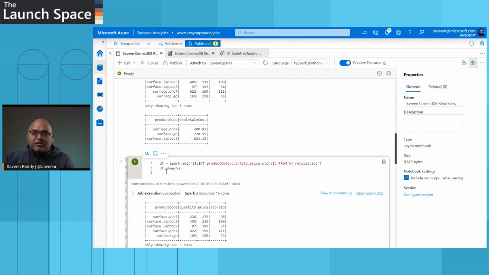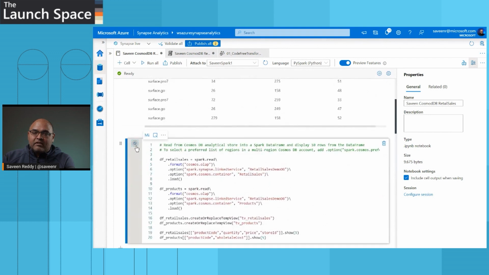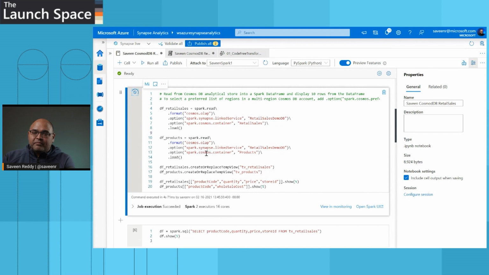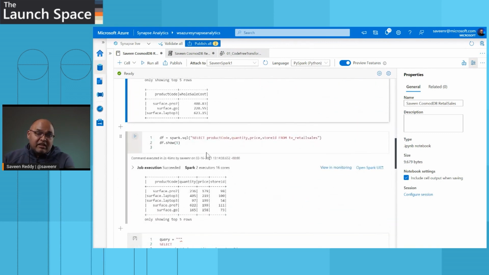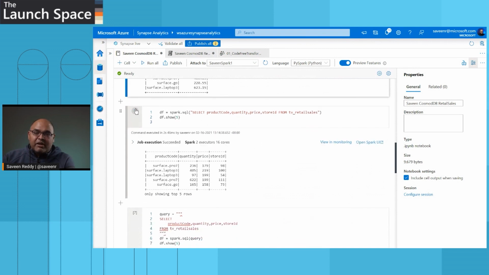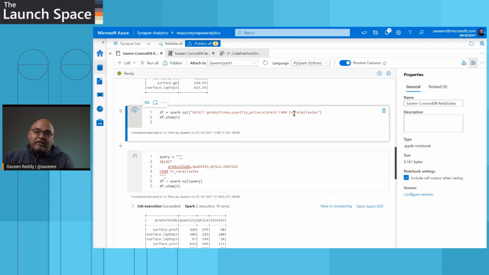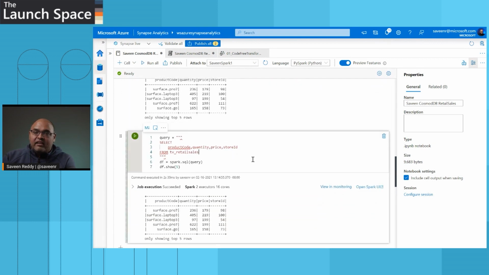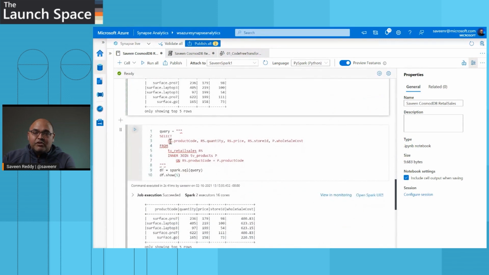And now, of course, just to prove it all works, let me run this cell. There, it ran. So now the temporary views are created. Now let's just do a quick check to make sure I'm actually able to query those temporary views. I'll query the retail sales table. Yep, all works. And now what I'm going to do is a join.